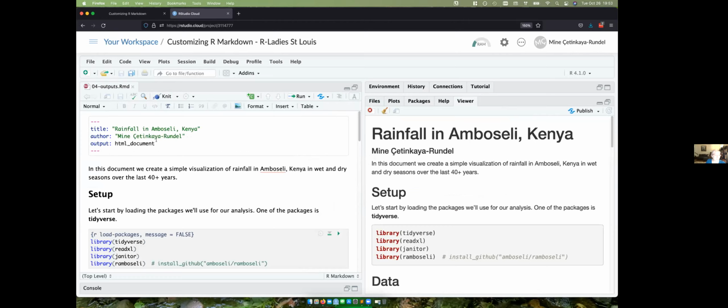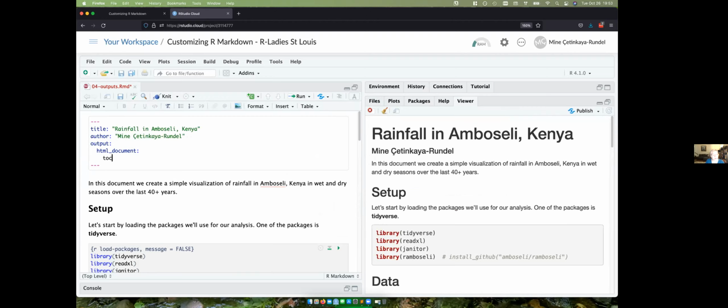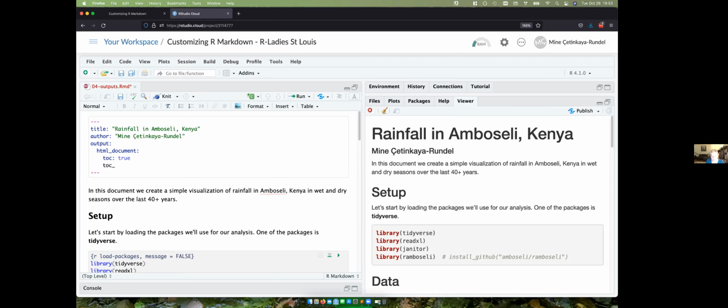So one of the things that I like to do is actually define some options for my HTML document output. So I have moved that html_document to the next line, and I am going to add a table of contents. That's what the TOC stands for, say true. And I will also say that I want that to be a floating table of contents. I'll call that true as well. And let's go ahead and knit this document.